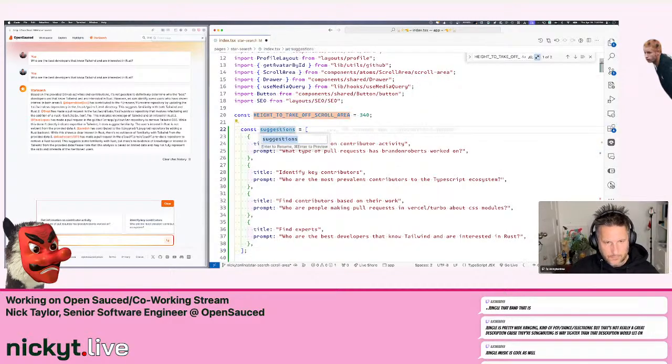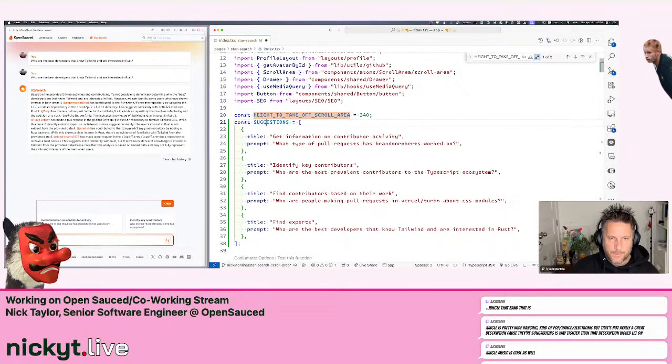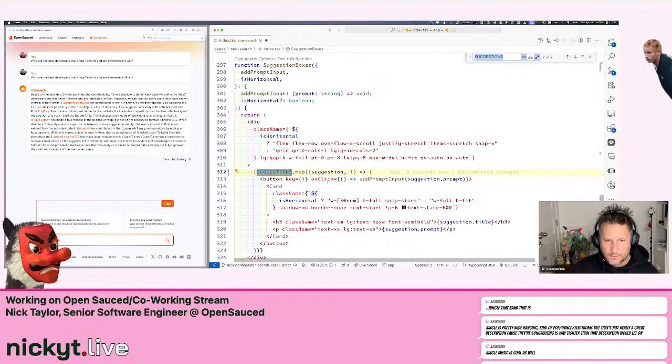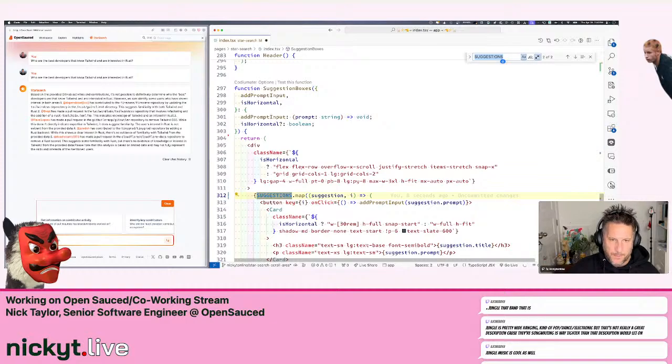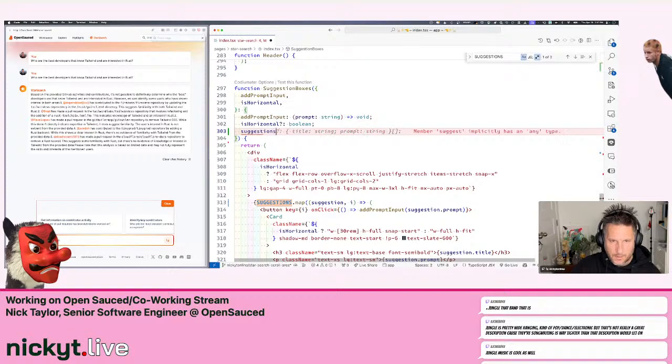And let's do this. Suggestions. Cool. Save that. Let's bring that up. I could freeze this, but I'm not going to bother. We want to match the casing here. So suggestions.map. Here we should pass it in as a prop, I think. So let's just do suggest. Let's just do lowercase right away. Suggestions and title prompt.